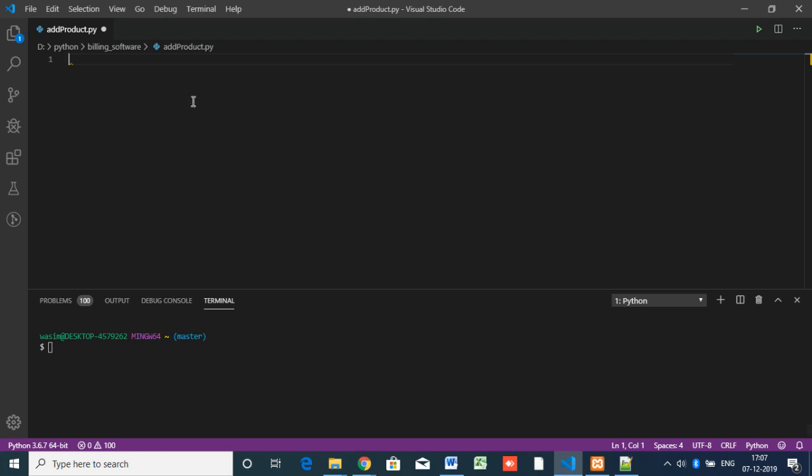For that, I'm starting from scratch. I already created a folder. Inside that folder, I'm starting with product adding functionality. We know that first we have to insert product into the database, then only we can go for billing. So how can we insert product into the database? That's the first thing. So let's see how we can do it.